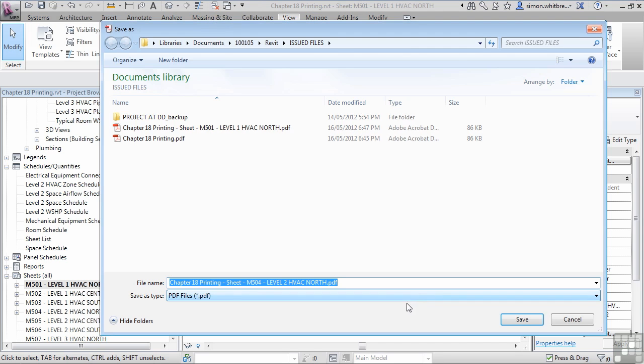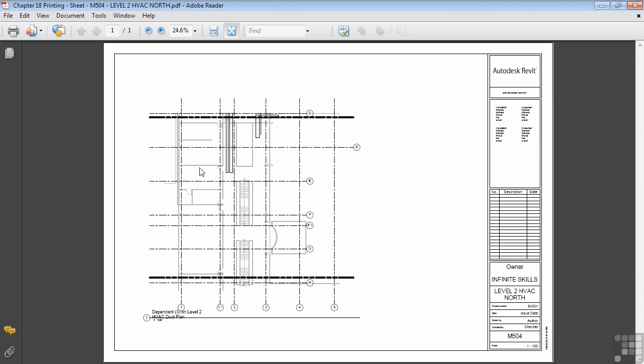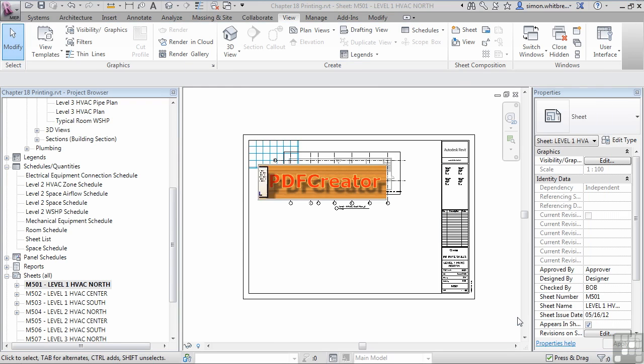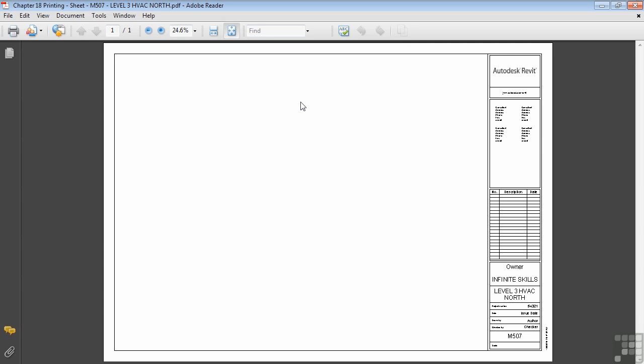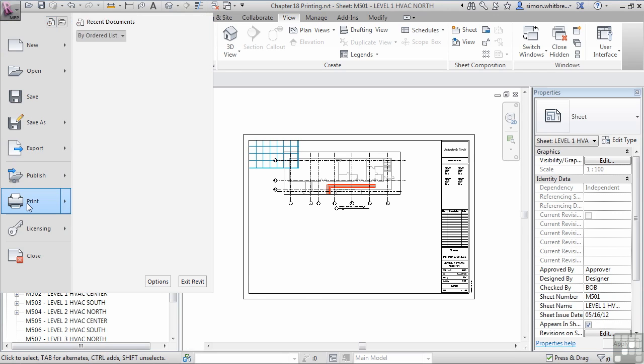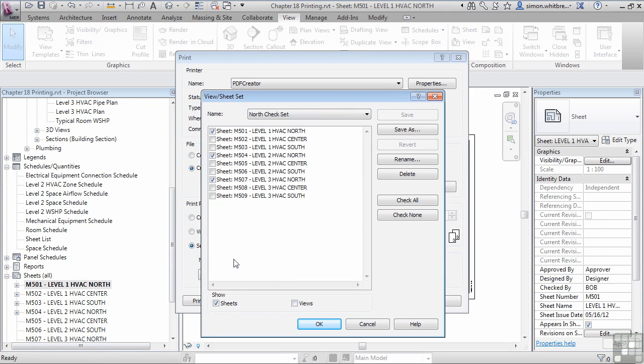This goes through the 3 sheets, and you can see that I've got something to check on, as my Level 2 HVAC North is showing a central plan. And Level 3 North doesn't have anything on it at all. But as you can see, this process is fairly painless. If I go back to the print command again, you'll see that we now have a North check set available to us. And if I select it, it will have selected just those North sheets.